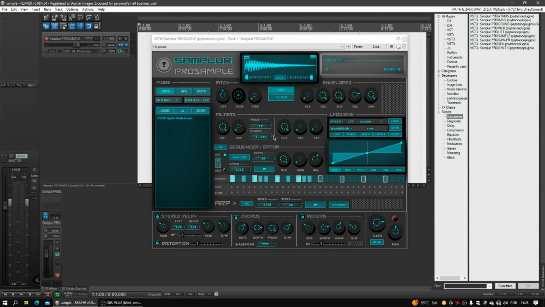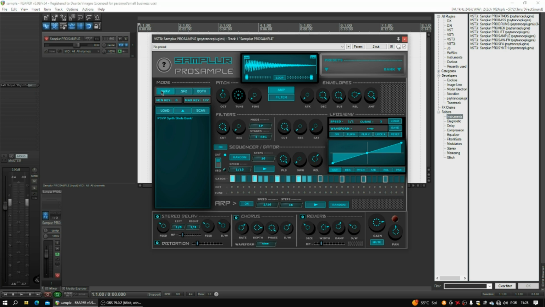Samplur PROSAMPLE is a wave player and an SF2 player. You can load wave files using this button right here. The sound bank has a lot of sounds. The sound bank is given when you acquire Samplur PROSAMPLE. It doesn't come along with a demo.